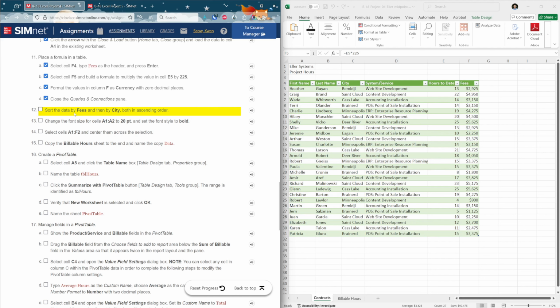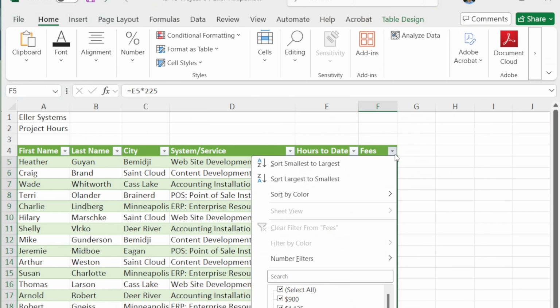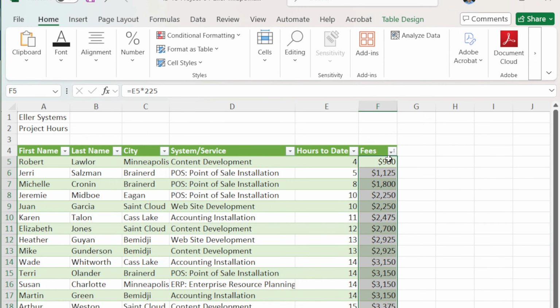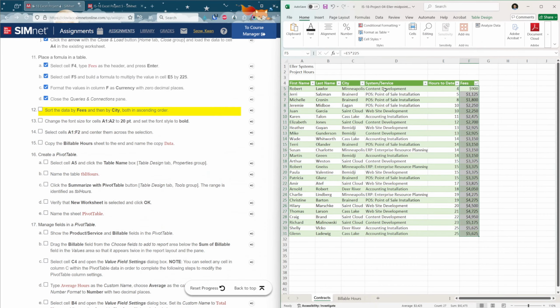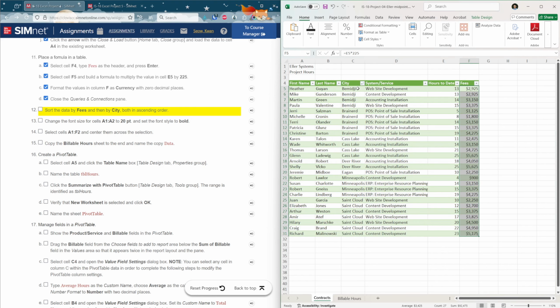Step 12 is asking us to sort the data by fees and then by city, both in ascending order. So to do that, just go ahead and click on the drop down arrow. Let me go ahead and zoom in on that. And then we want to sort it from smallest to largest. And then I'll do the same thing to the city, A to Z. And there you go.